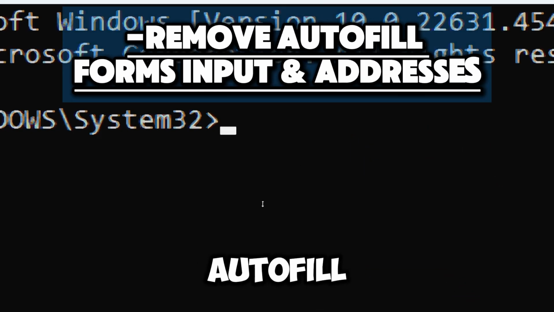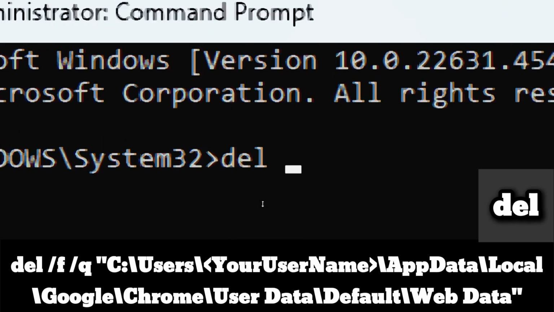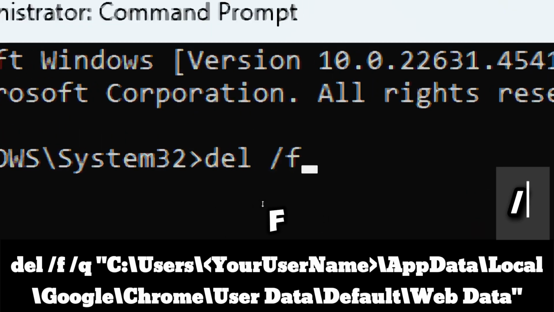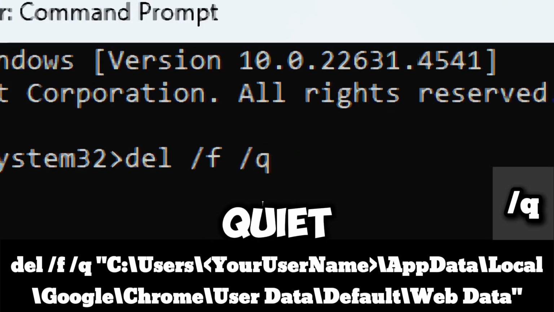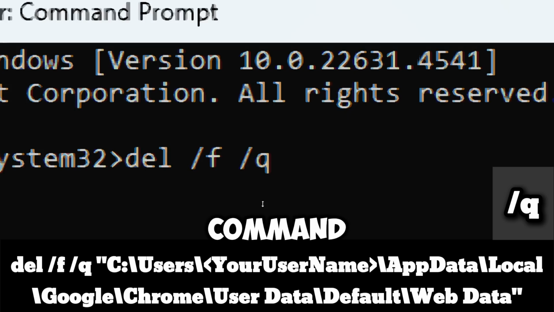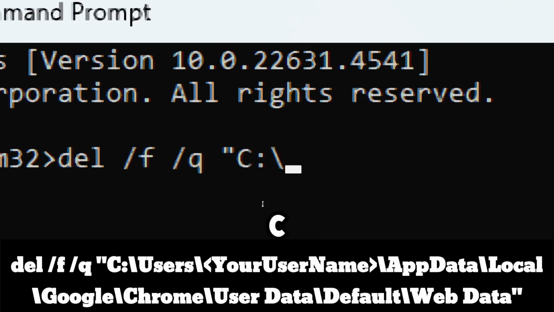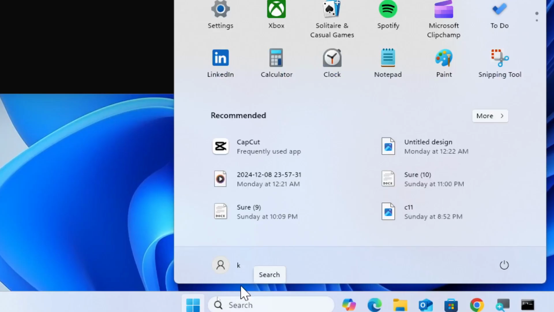To remove autofill prompts, input and addresses, type del, which is used to delete a file in command prompt. F forces the deletion of the file even if it's read-only. It ensures that the file will be deleted without any prompts or checks. Q stands for quiet mode. It suppresses any confirmation prompts or messages, allowing the command to execute silently. Drive C users. Replace your username with your actual user account name.